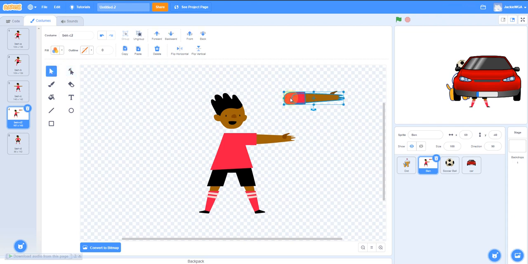Now I'm gonna drag it back over. Let's select this. Okay, put it here and make it go to the front. Then I'm gonna turn it right there. Okay, that's good.